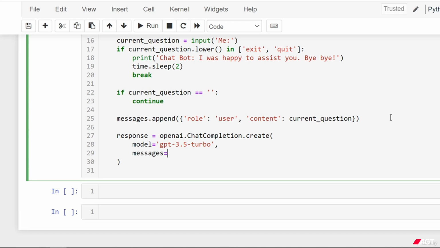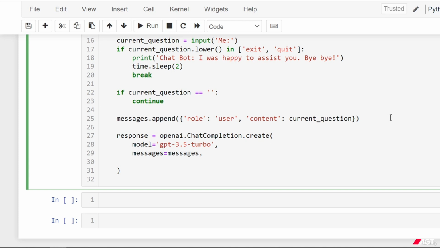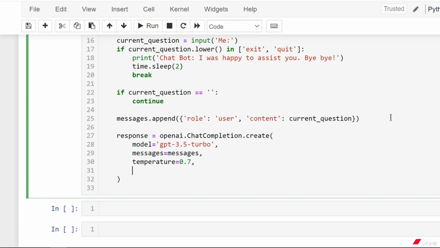Messages equals messages, and the temperature equals 0.7. Next, I'll set the max tokens parameter to a high enough value so that it can hold a dialog. Let's say max tokens equals 3000. Or I can leave it to its default. I remind you that max tokens is the maximum number of tokens allowed for the generated answer. I think I'm gonna leave it to its default value.